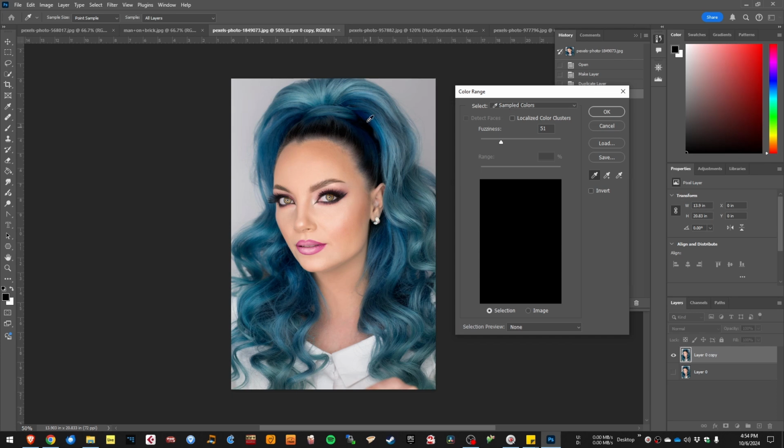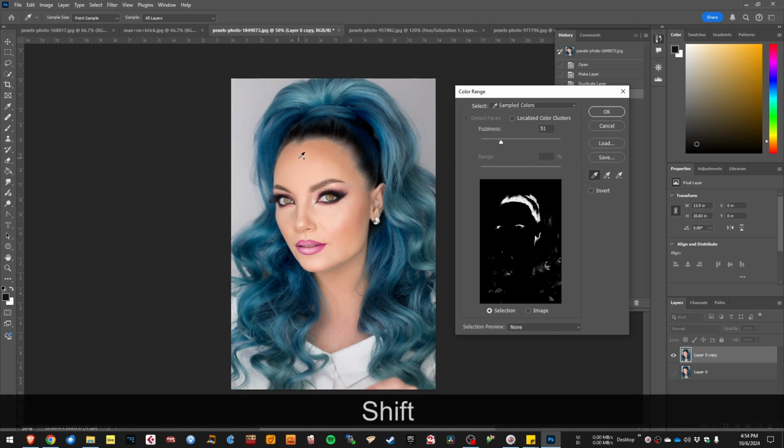And now, with this eyedropper tool, you can select the range. You can select a color that you want to select all over the image. There's a lot of shades of blue in her hair, so you can't just click on one thing. So here's the preview. You can't just click on one area and expect to select her whole hair, right? So you actually have to add onto the selection. You gotta click, or I like to just press Shift to add to the selection.